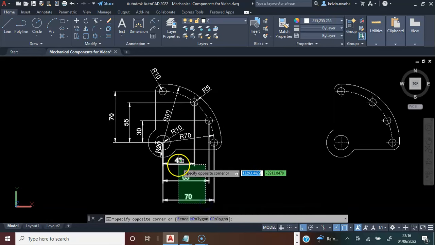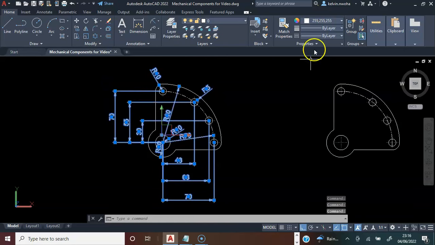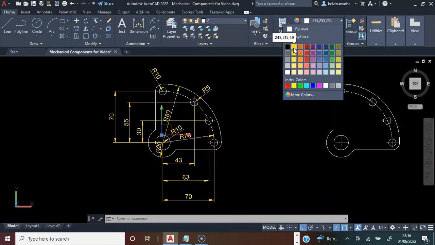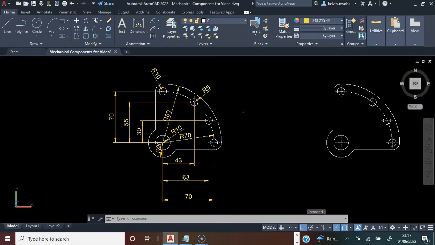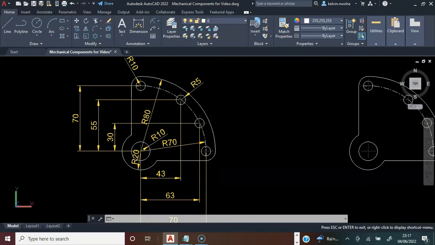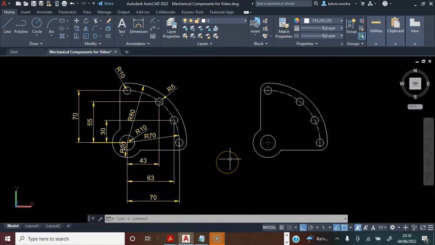Next, I'm going to click each of these dimensions and I'm going to go to the property and change the color. Next, I'll press escape. This will enable us to see the object and also to see the dimensions in different color. Now we have our component in a two-dimensional drawing.